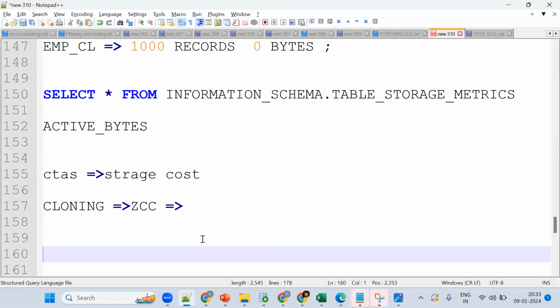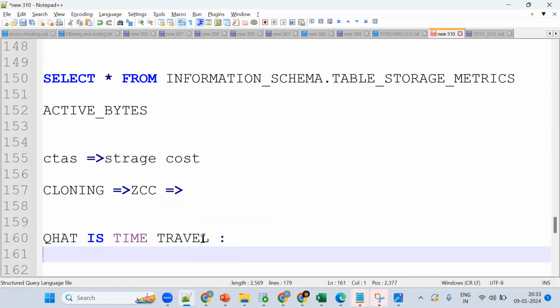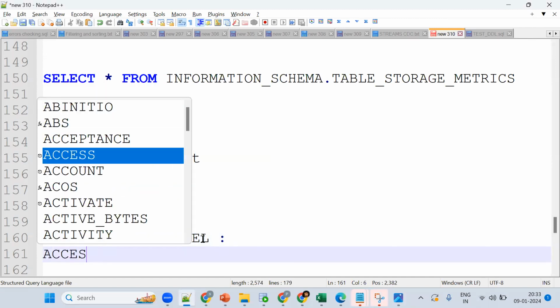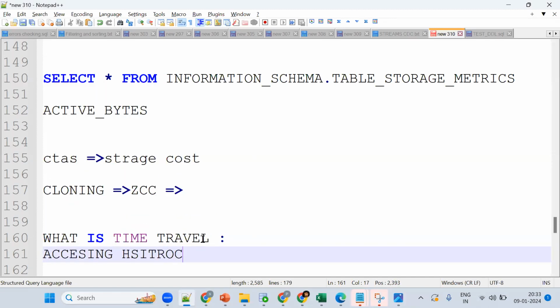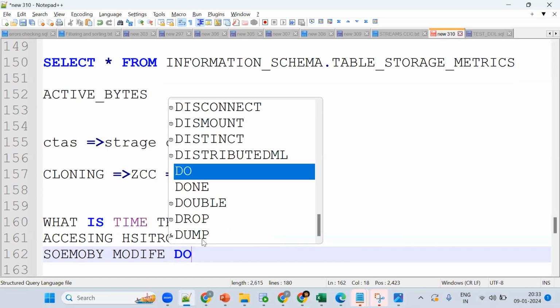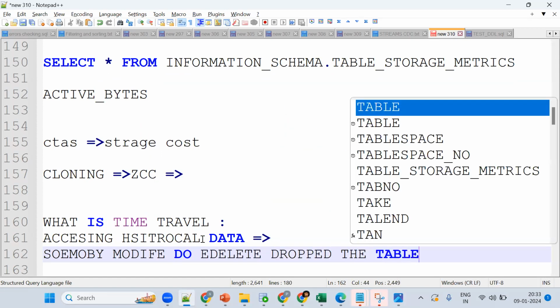Now, what is time travel? Suppose I want to see historical data, accessing historical data. Historical data means, for example, somebody modified it 2 hours before, or somebody deleted the data or dropped the table. Then we can figure out this data.